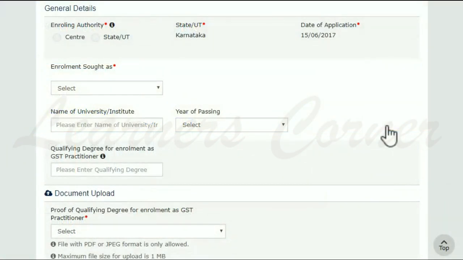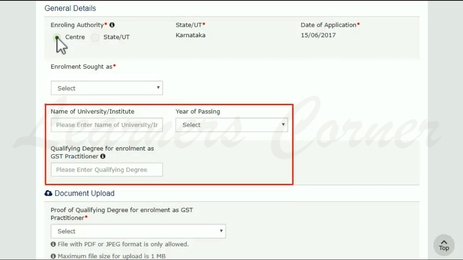Begin by selecting if you want to register under the Central or State or Union Territory Enrolling Authority. Based on the selection, the application will be sent to corresponding approving authority. You can enroll as GST practitioner only if you hold one of the desired qualification or if you are a retired government officer. Select the university or institute, year of passing, and qualifying degree for enrollment as a GST practitioner.